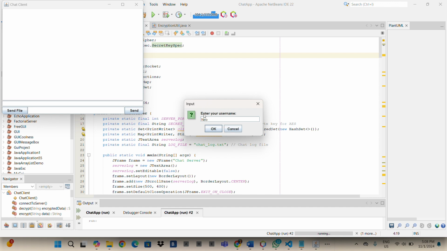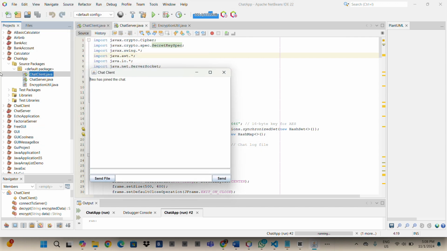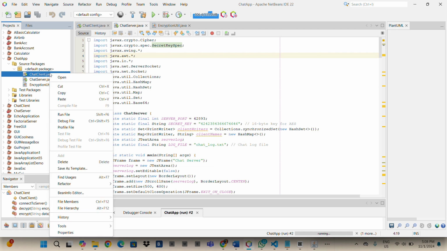But before you enter the conversation, you start with the authentication. Here you enter your username. Each time you enter your username, you get straight to the chat log. That means you enter the chat log through your username, then you click OK. Then, as it shows there, Neo has just entered the chat.